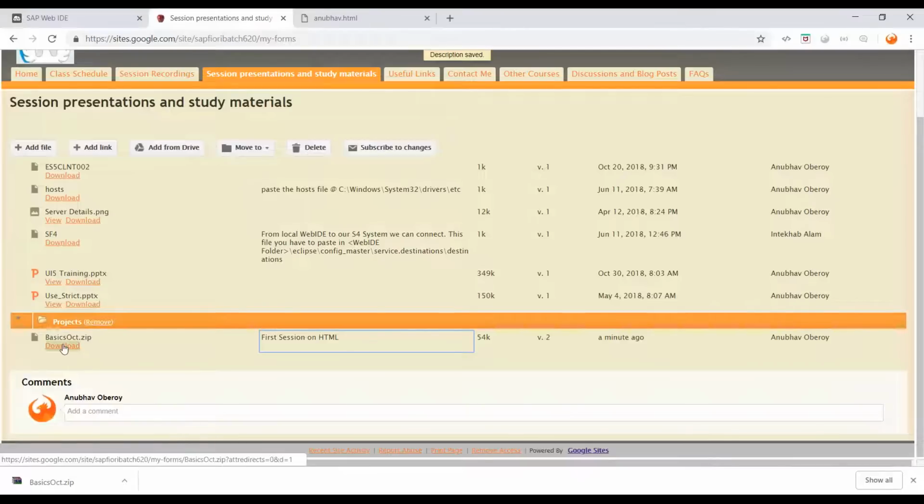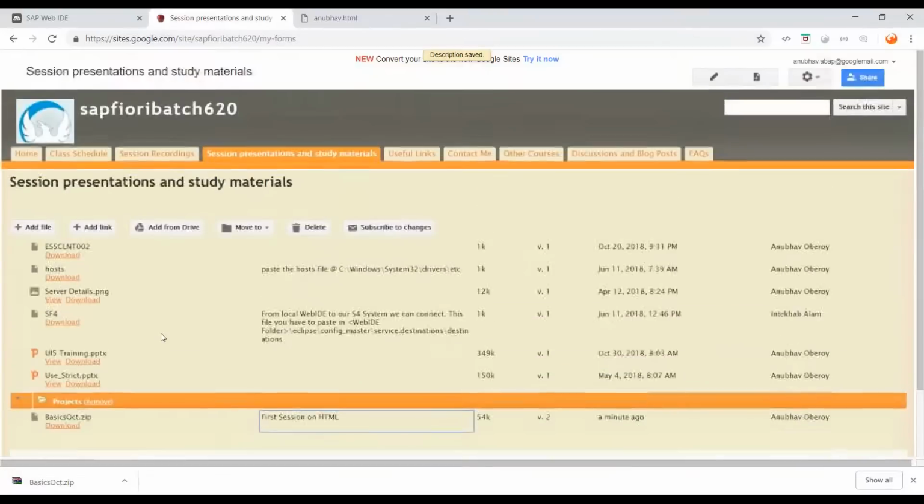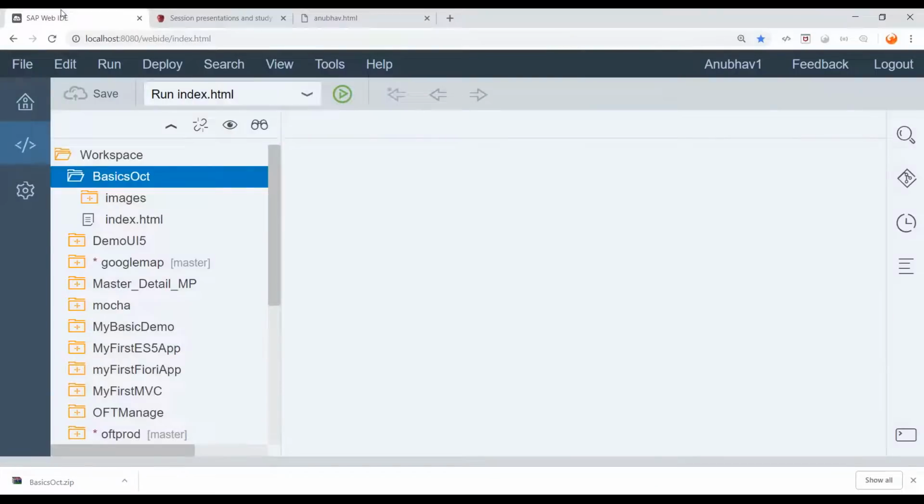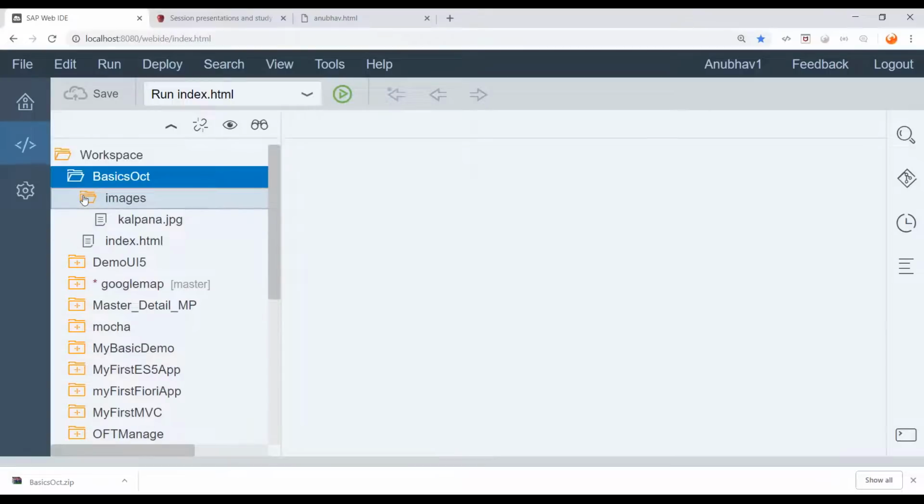Tomorrow I'll replace this one with a new one. So if you want to track versions, download daily and keep it with you. So that's about import and export from WebIDE. That's what you will be doing. Now, any questions before we close today's class?